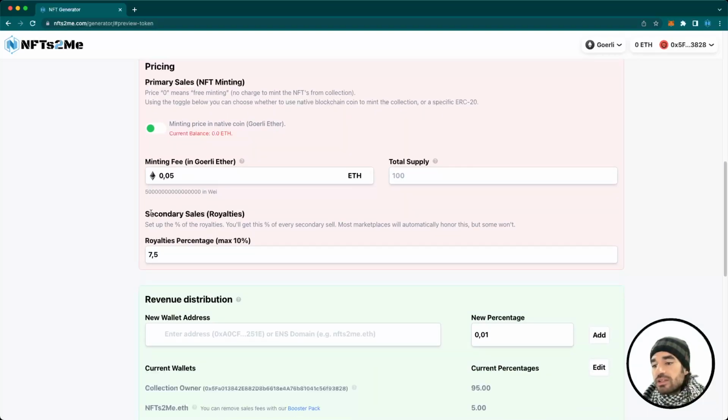And the secondary sales, which are the royalties. What are the royalties? Basically, it's the amount of money that you, the collection owner, get for every secondary sale. Most marketplaces will automatically honor this, but some won't. We've got the creators enforcement fee, which we'll show you in a different video, which helps you to force this if you want to. But now we have to set the royalties percentage.